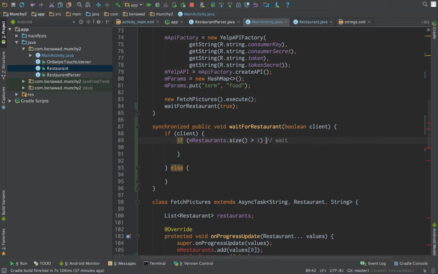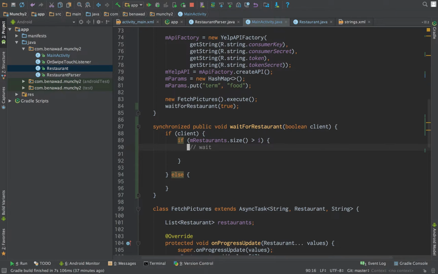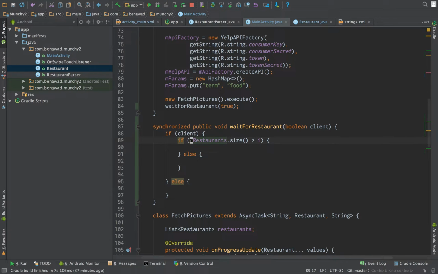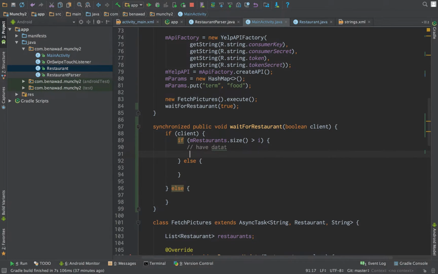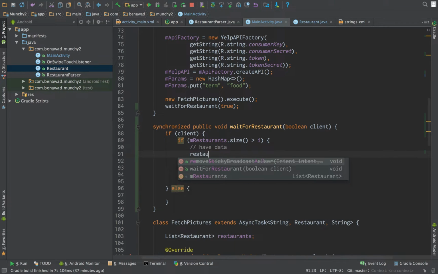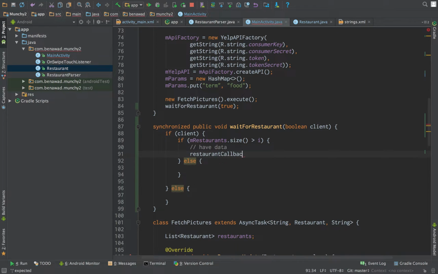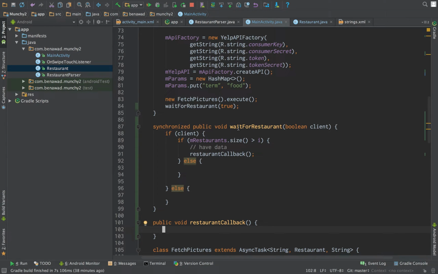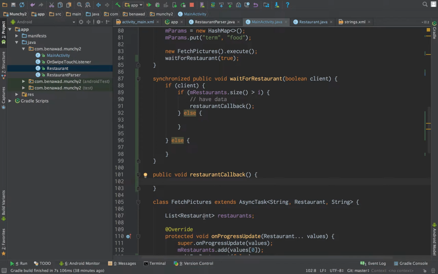And if we don't wait, so else: if the restaurant size is greater than i, that means we have the data. And if we have the data, that's perfect. We're just going to create a new function called restaurant callback. So public void restaurantCallback. This is the function that we'll call when we have the data, and it'll handle how we display the current restaurant.